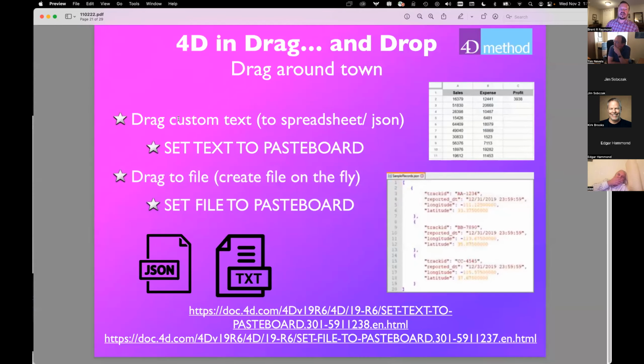Right, so we covered dragging custom text. Again, we're not just doing automatic drag now, we're generating content on begin drag. So you can create spreadsheet content or JSON content, or drag files on the fly, using set file to pasteboard. Links to each of those documentations are down there at the bottom of the slide.